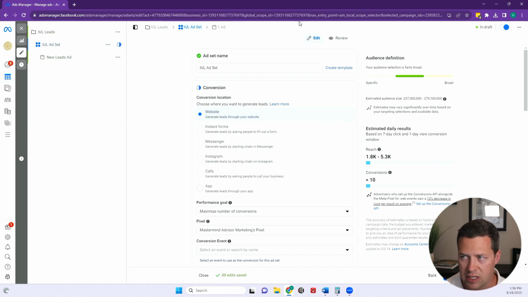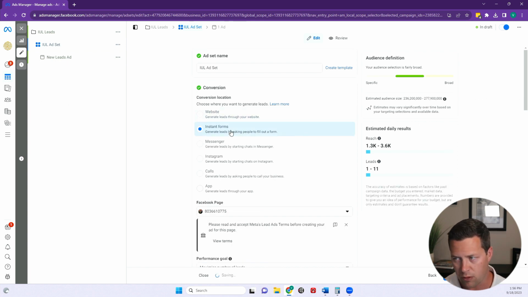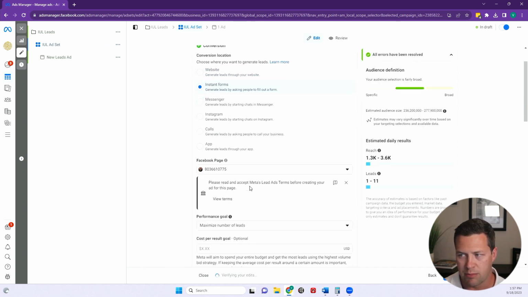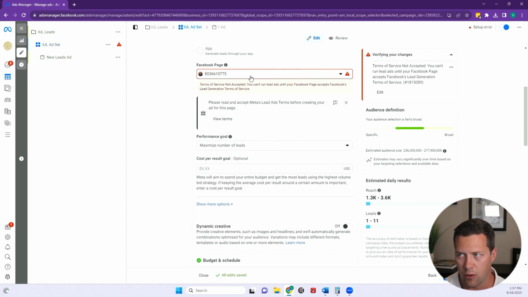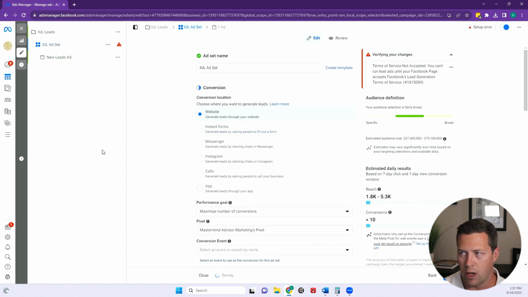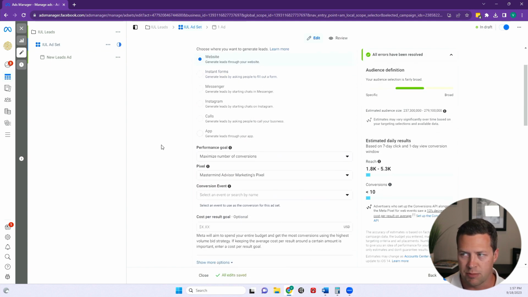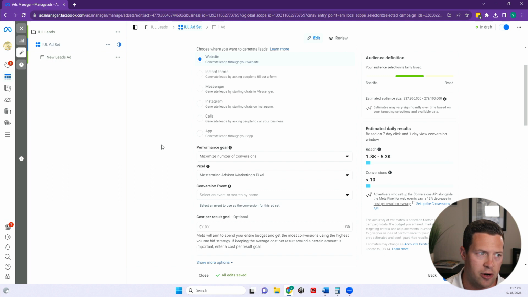The form is going to be really easy. If you decide to go down the form route, it's pretty easy to do. You'll have to fill out the form, and get them to answer questions like their phone number, their email, and that kind of thing. But I'm going to do website instead, just because it's going to be a much better committed appointment. So I'm going to leave everything else alone, maximize the number of conversions. I have my pixel in here, so if it says you need a pixel, you might have to create a pixel, which is okay.